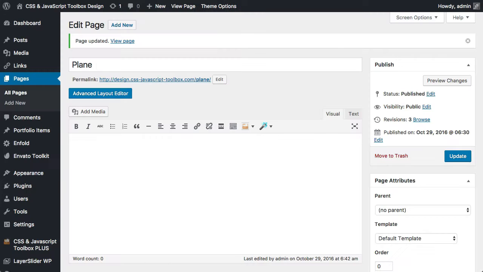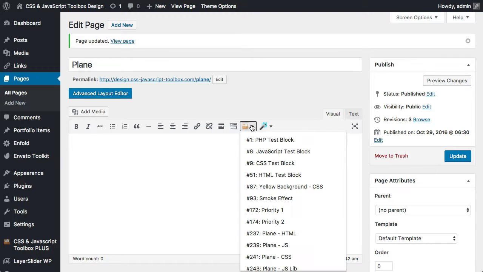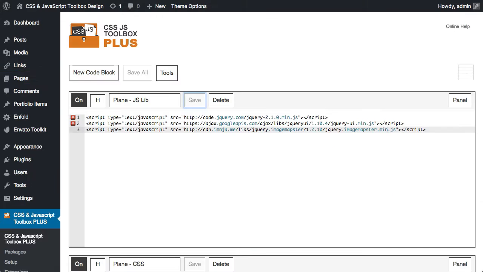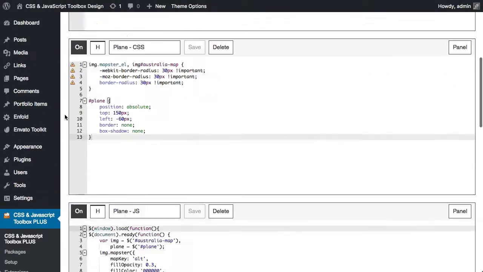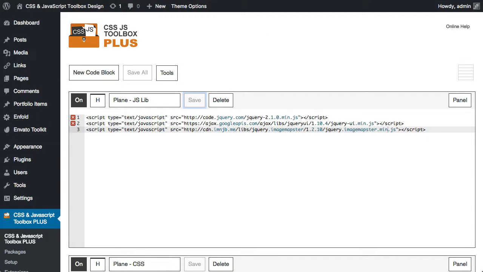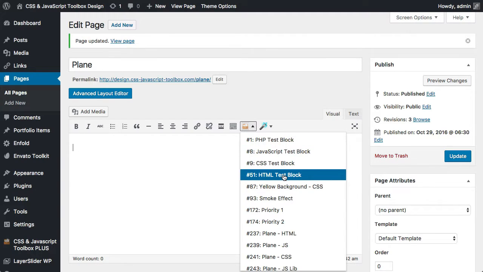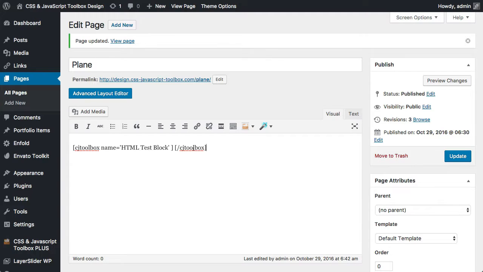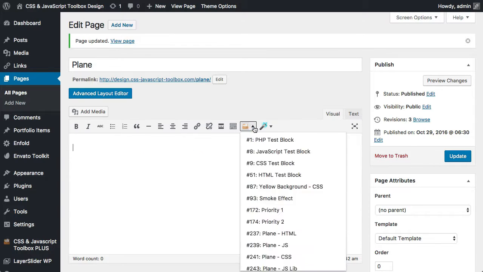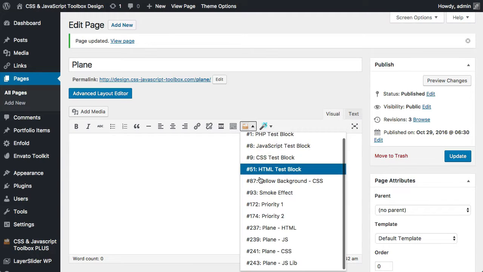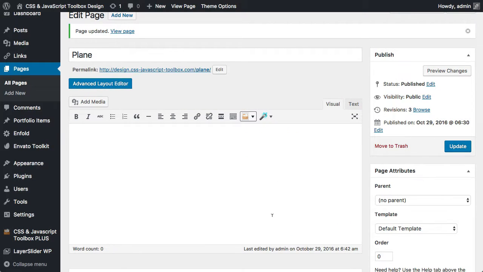Now we just need to go to our page and use the CJT shortcode embedder. Now this will output every code block that you have in here. So you can embed any code block as a shortcode. Now I want to add as a shortcode the HTML, not the test block. That's another one. HTML plain, that's the one. Plain-HTML. Update.